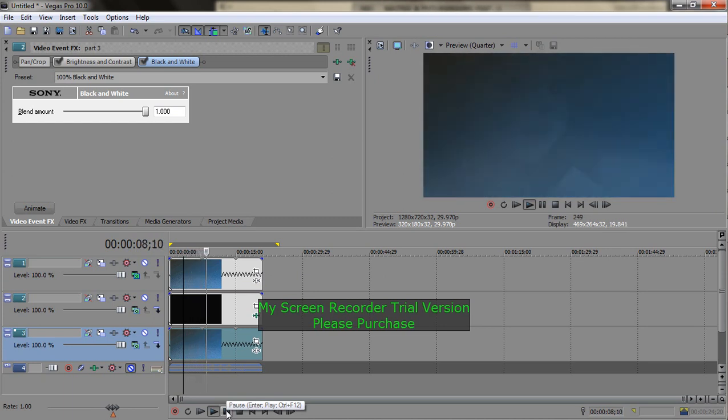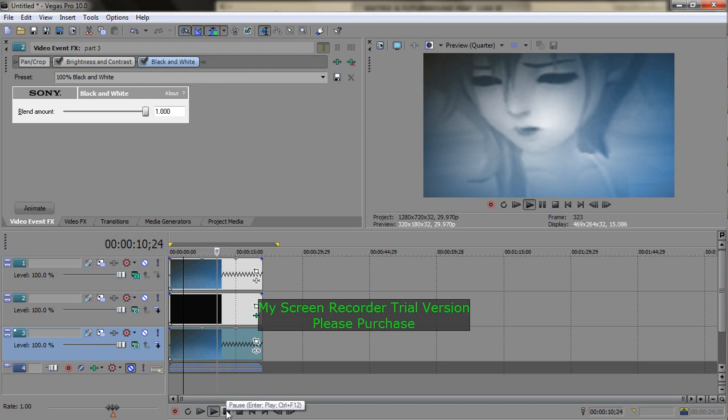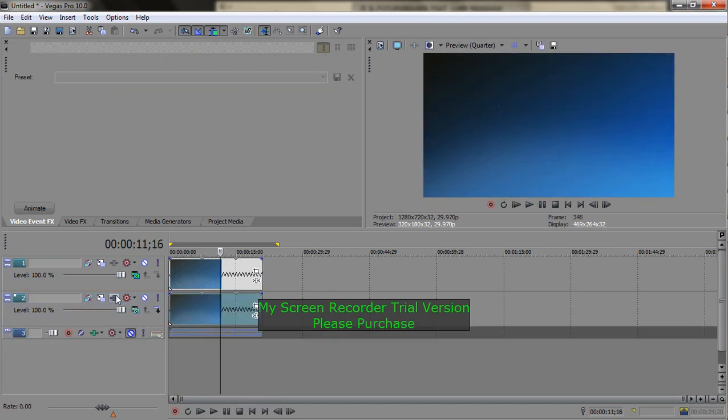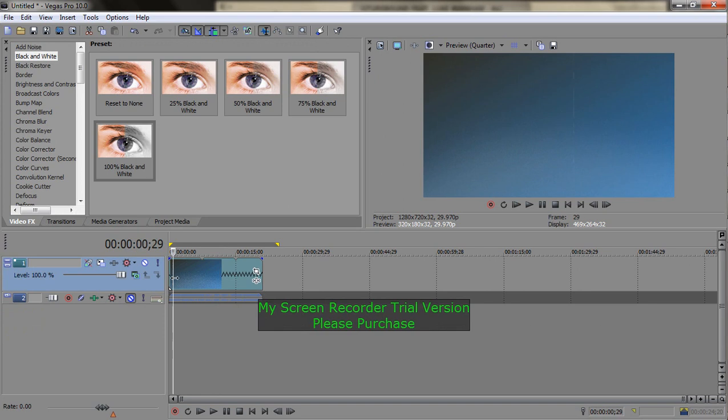Blue! Yay! And at any point in time you can always take off the brightness, don't worry about it. So without further ado, we'll move on to the next thing, which is the 3D.